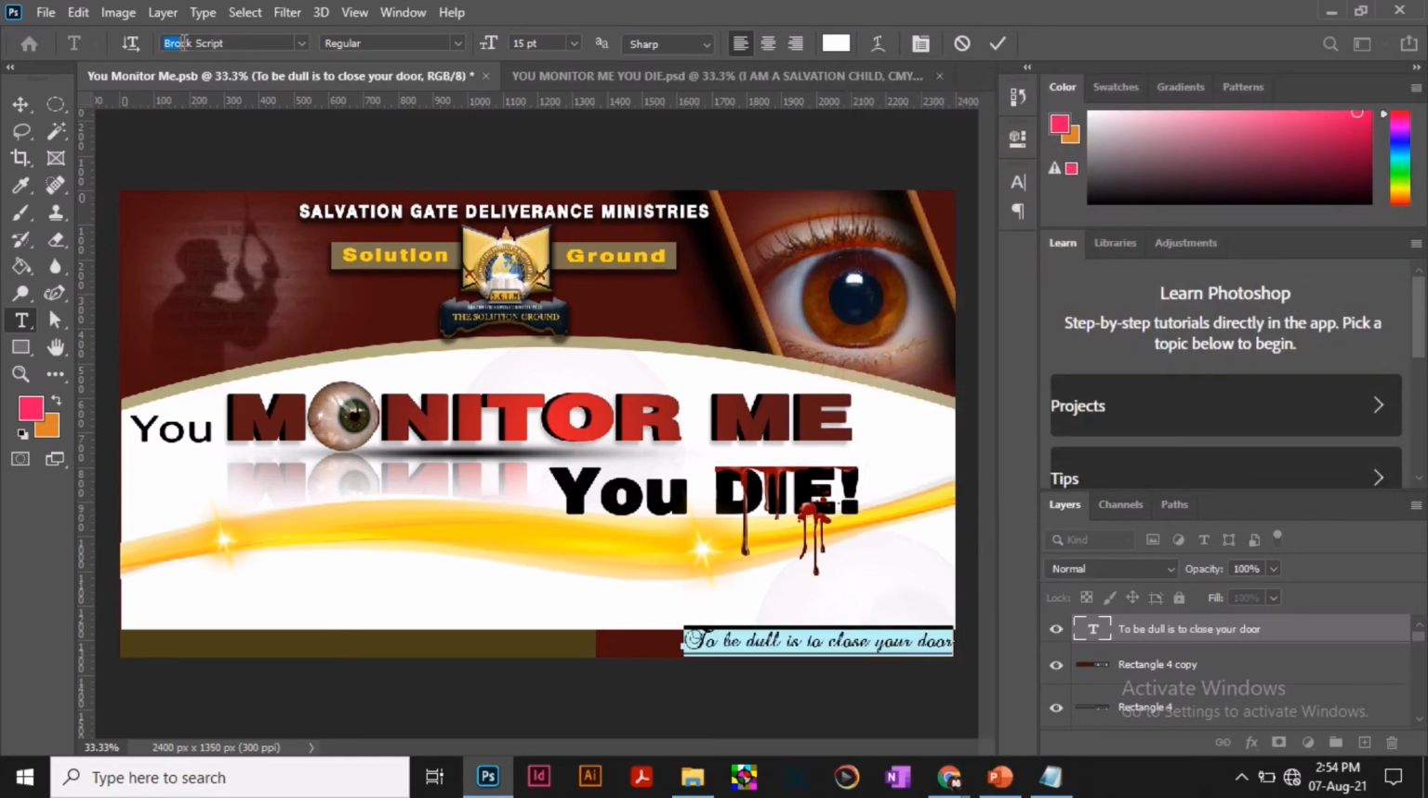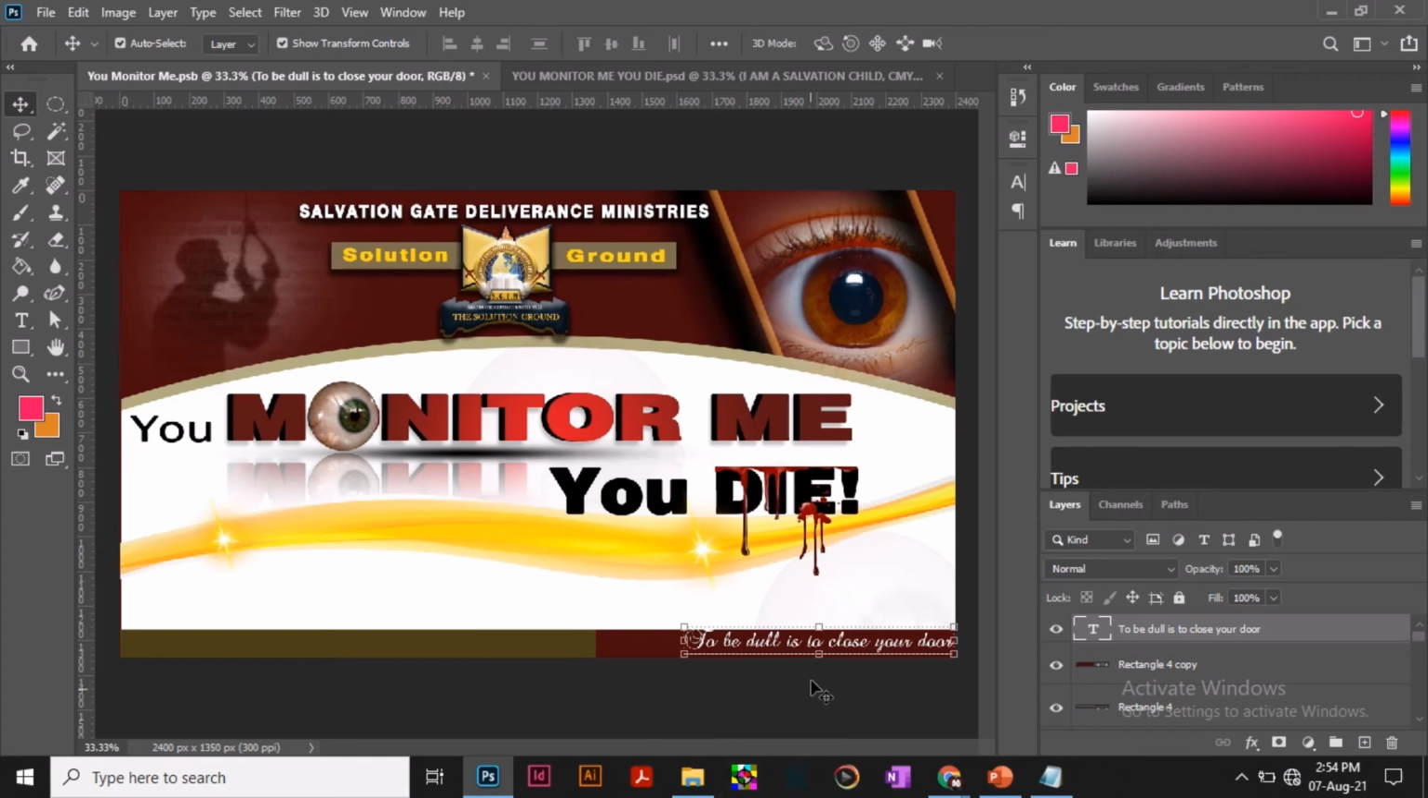Now the font type I'm using here is Broke Script Regular. I'm going to leave the link below so you can click and download the font. Then the font size is 15 point here. You can even resize the text manually as you wish. So I'm going to hit OK here and select my move tool.